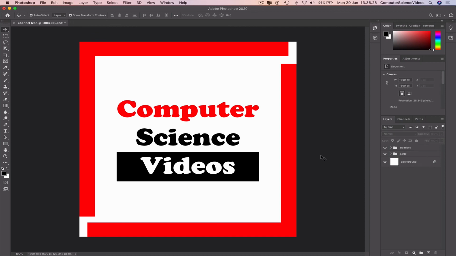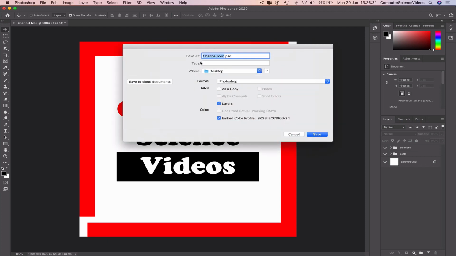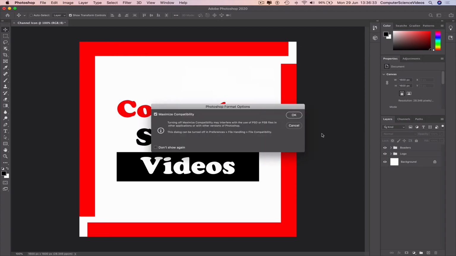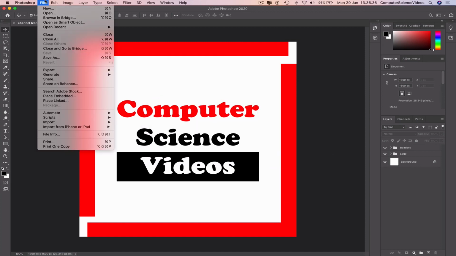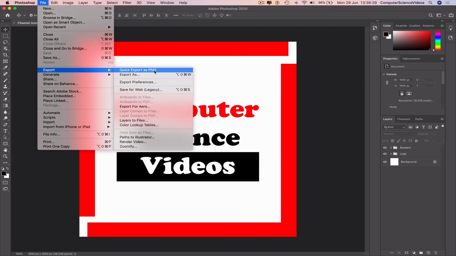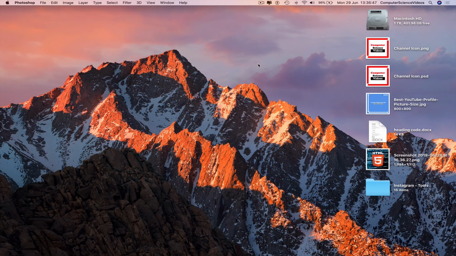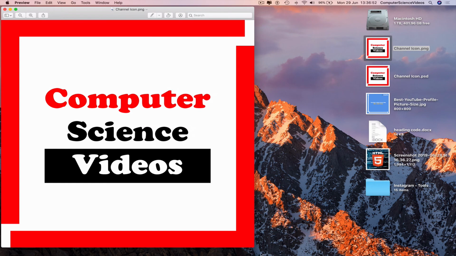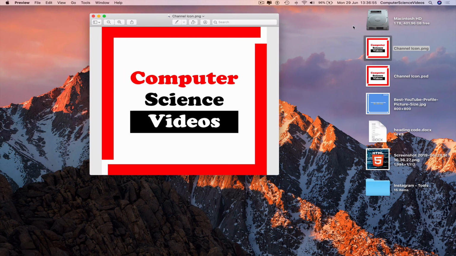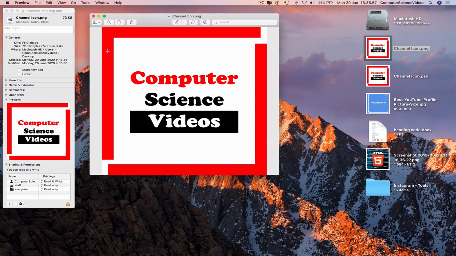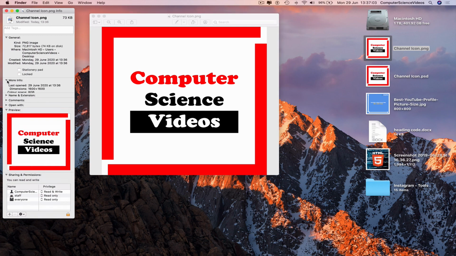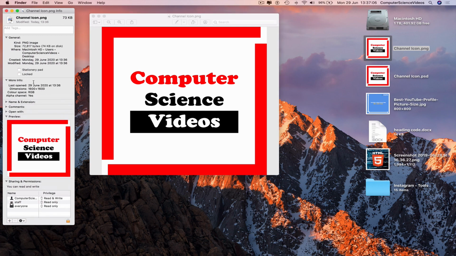So we can now Command S to save. Channel icon.psd. Yes, and now we can go to File, Export, Quick Export as PNG. Channel icon.png, desktop, yes. Minimize Photoshop for the moment. And now we have a channel icon. If we were to double click, the channel icon itself is now done. Right click, get info. So the resolution is, if we see, 1600 by 1600.